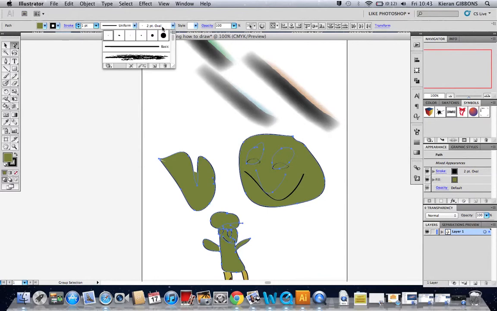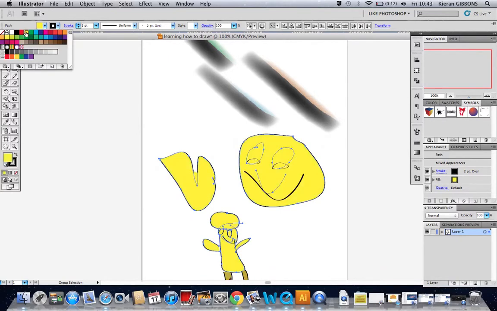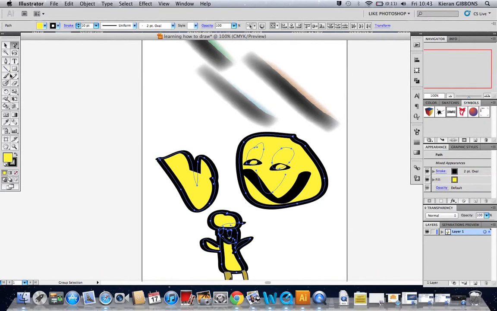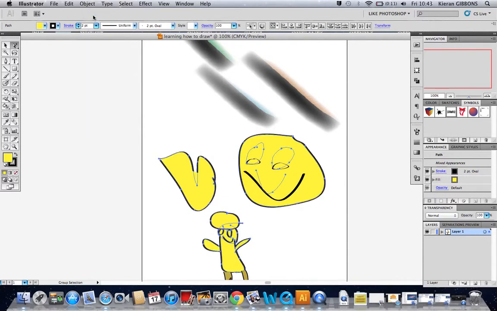Like here, you can change your brushes, like how big the brush is. You can change your opacity, and you can change your colour. Like I go to yellow, it's changed to yellow. And then you can change the size of the brush up here, so like 10 points, and then it's made the brush bigger around the outline. You go back to what it was before, 2 points, and it's back to normal.